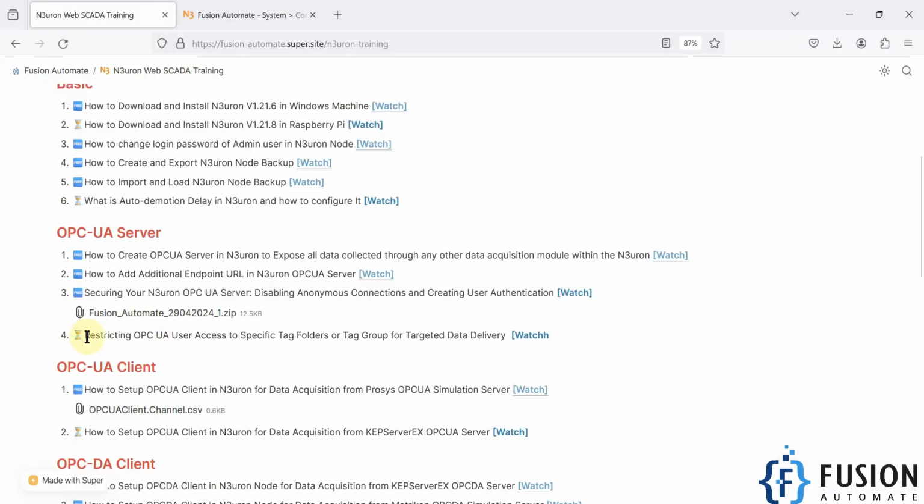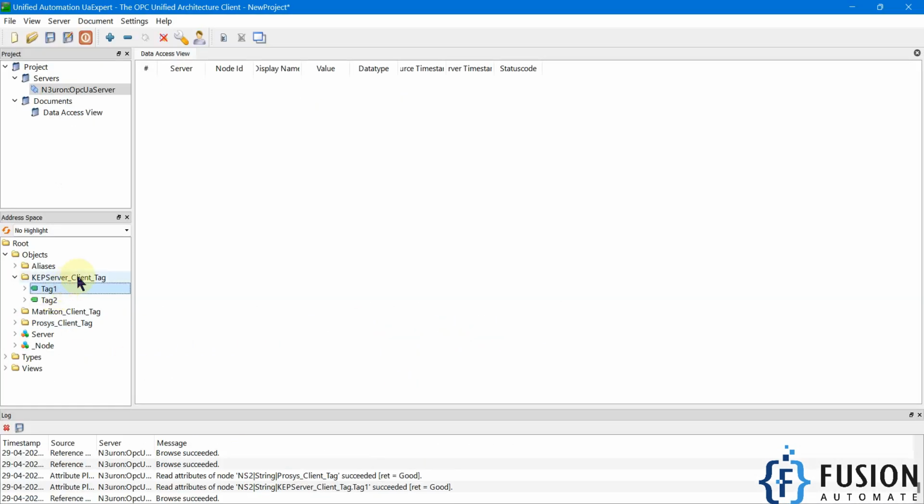So this is the agenda for this video: restricting OPC UA user access to a specific tag folder or tag group for targeted data delivery. We want to deliver the Kepware tag only. We don't want to deliver Matrikon and process. Then how can we do that?